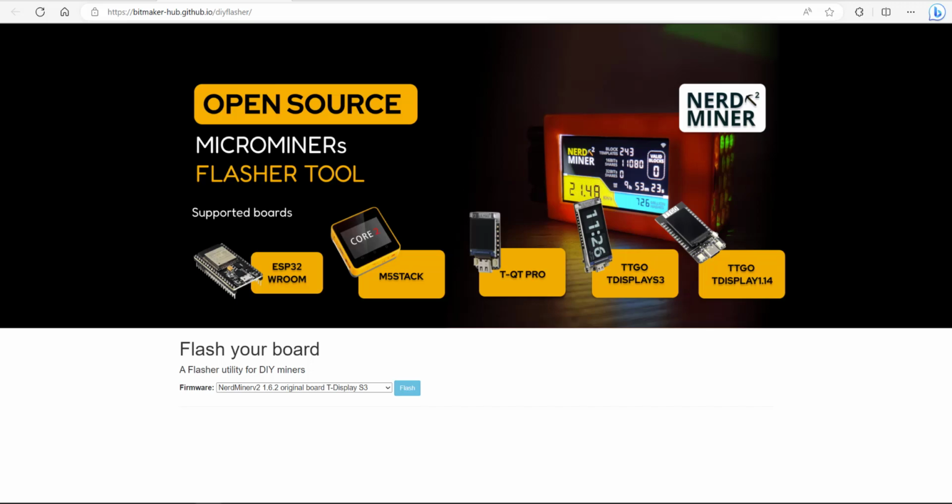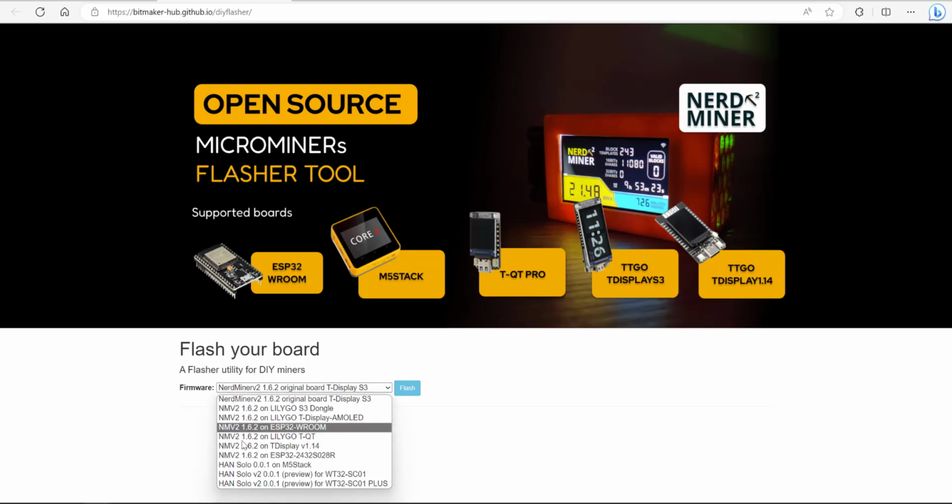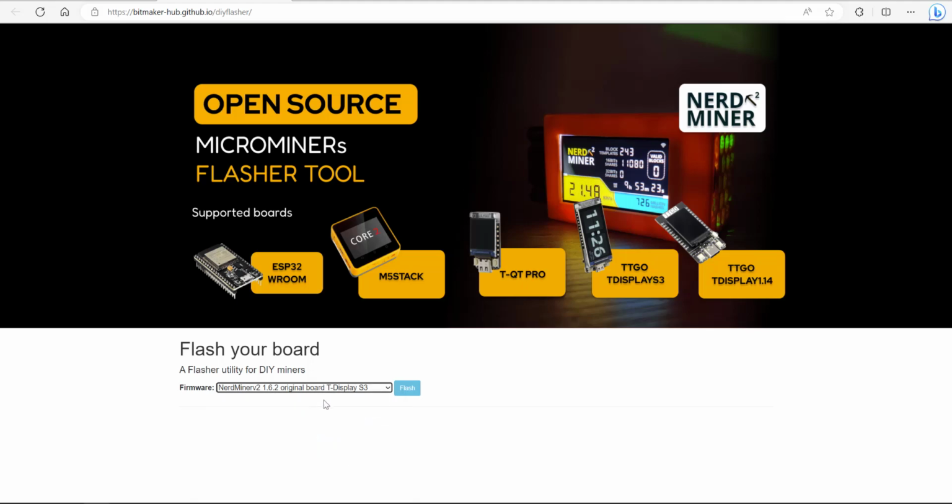First of all, plug the nerd miner into your computer using a USB cable. Secondly, go to this bitmaker-hub website. I'll put a link in the description so you can grab it from there. Once you're on this page, you need to pick the type of firmware you want. I'm using a T3 S3 display, which is at the top, and we're going to be updating it to version 1.6.2. So I'm just going to click that and click on flash.